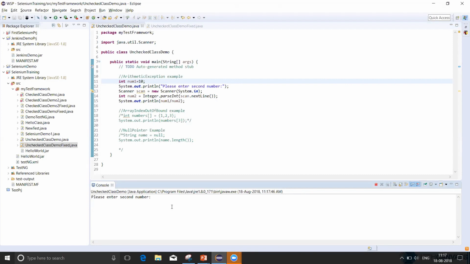Now it's asking for the second number from the user. Now, if the user provides the second number as 0, it would be number 1 divided by number 2, that is 10 divided by 0, which throws the arithmetic exception of divide by 0. And this is an example of an unchecked exception, which is caused during the user interaction.